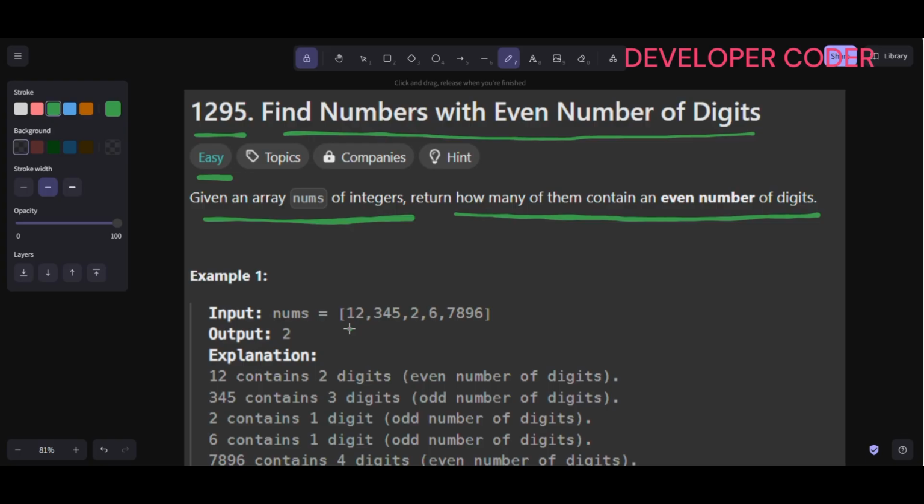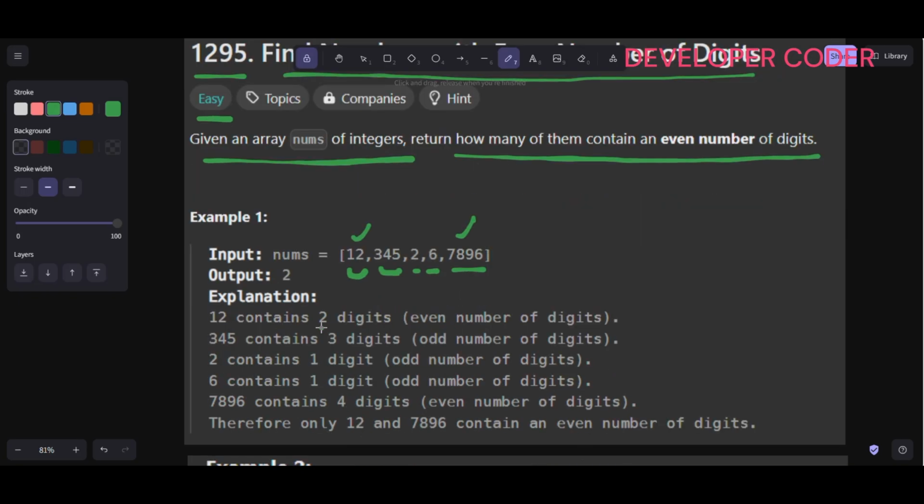Okay, so here this 12, 2 digits are there. So this is even, right? This is odd, 3 digits are there. This is 1 odd, 4 digits are there for this particular number. So this is even, so two numbers are even, right? So 12 contains 2 digits, an even number of digits, and this 7896 contains 4 digits, an even number of digits. So this 2 is my output. And all these are odd number of digits, right?